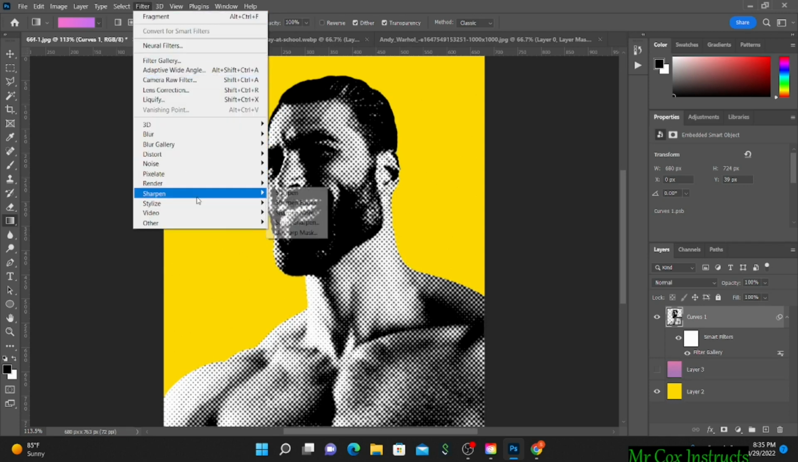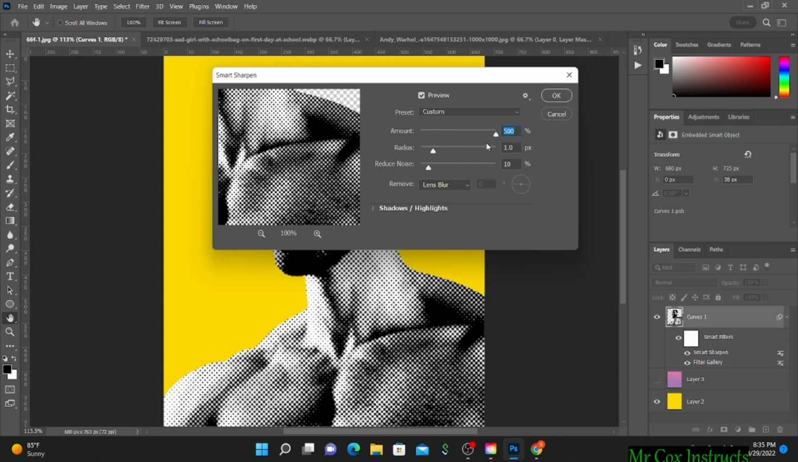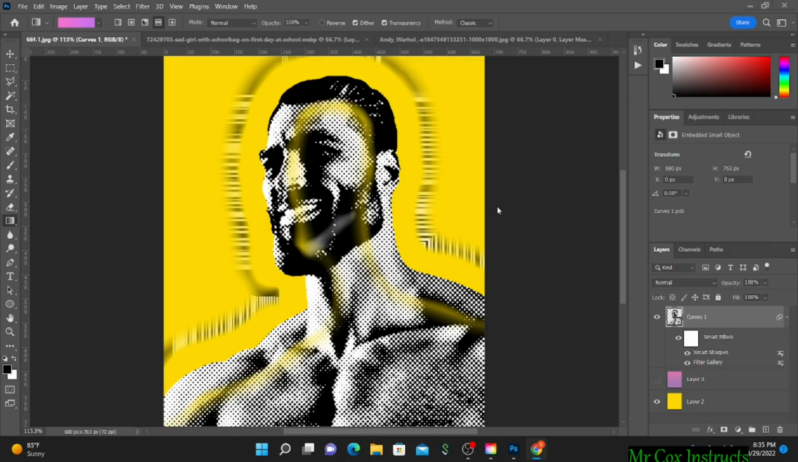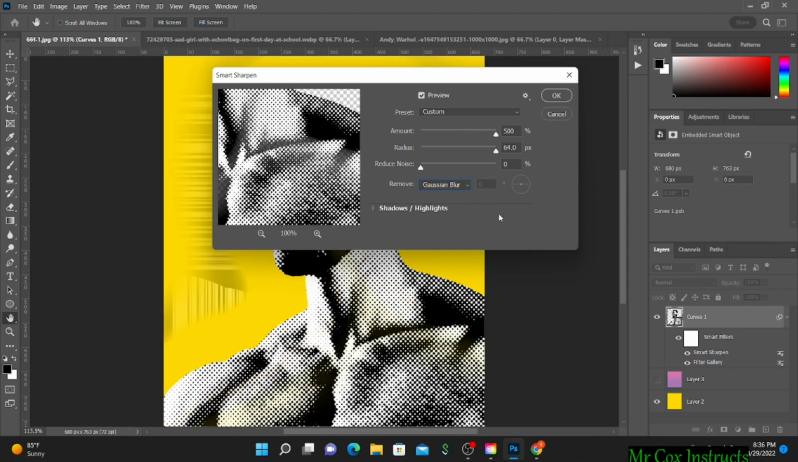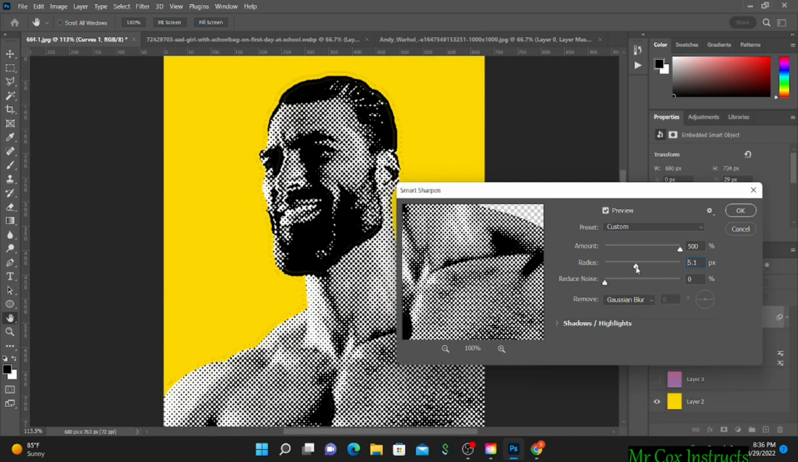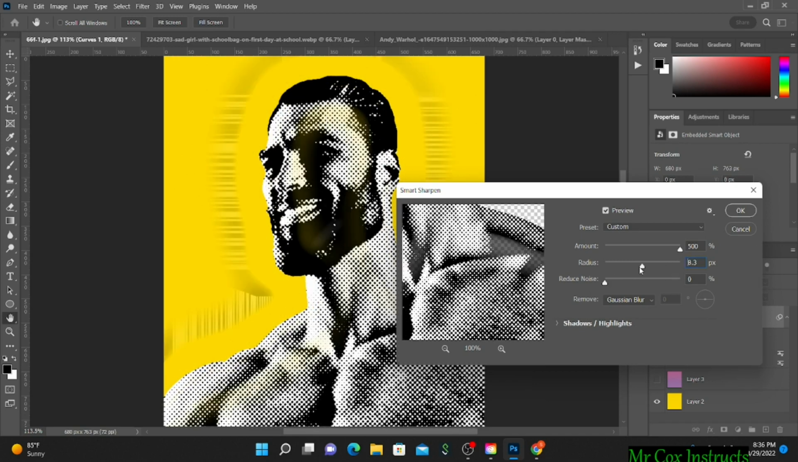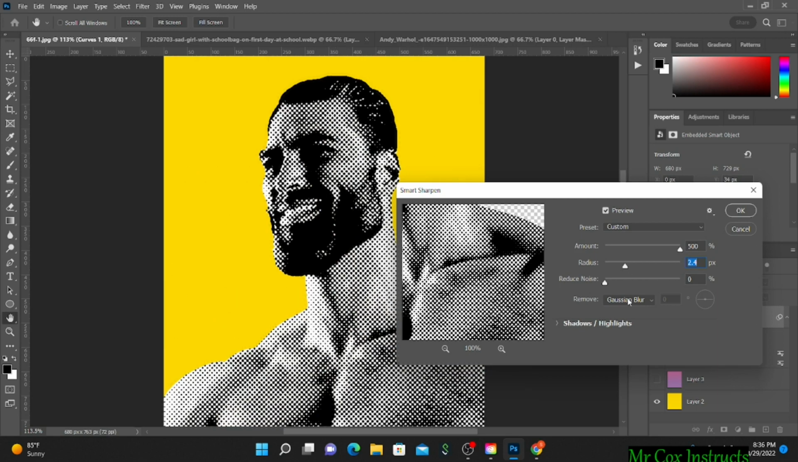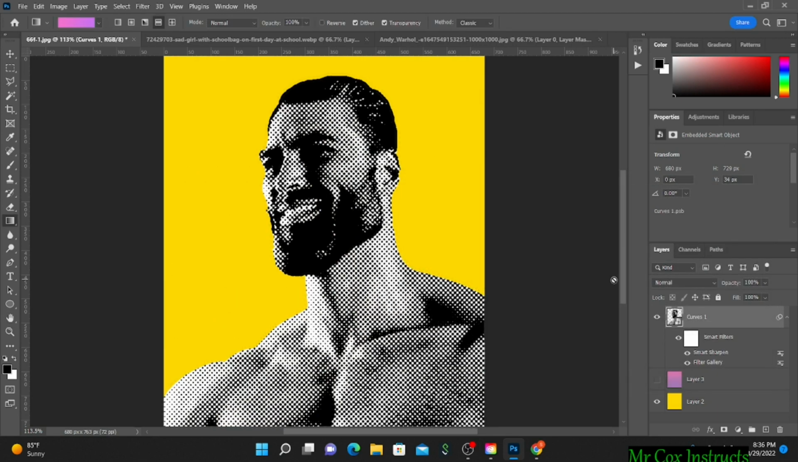filter, sharpen, smart sharpen, crank the amount, crank the radius, and reduce the noise. Then hit OK. Well, that's weird. Oh, remove Gaussian blur. There we go. Alright, so you've got to mess around with things to get the effect that you want. Yeah. Halo mode. There we go, I like that. Gonna hit OK. Alright, now I can add a layer.